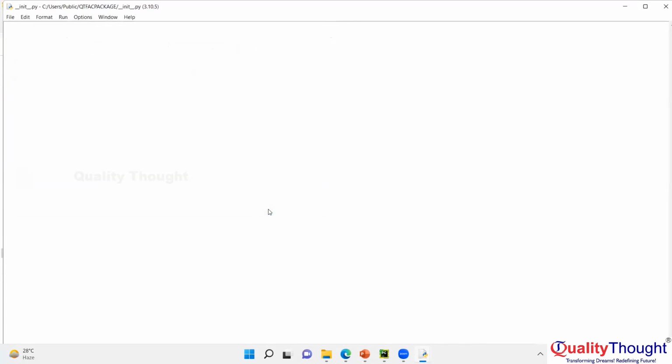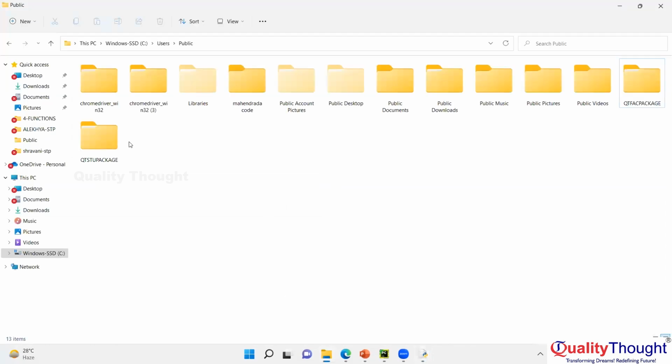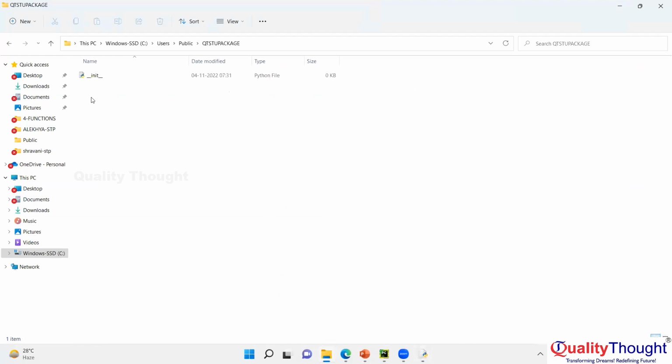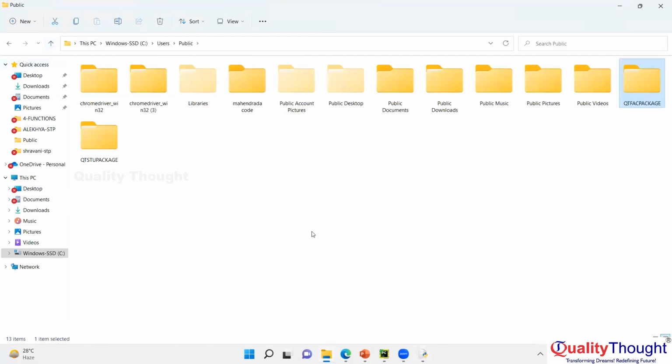Now I have created two files. If you want, you can cross verify once. Now the Qt student package has one file, and the Qt faculty package has another file. The initialization file is created, and therefore it will now be treated as a package. Earlier, it was just a directory. Right? Now, what's the next step?